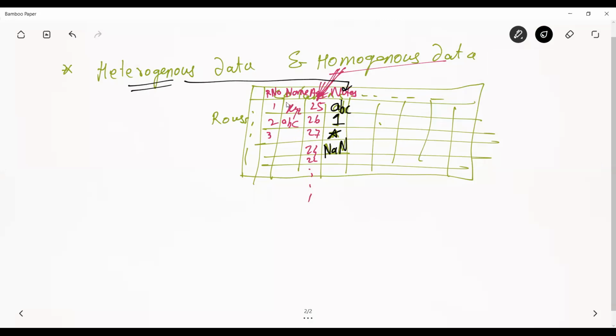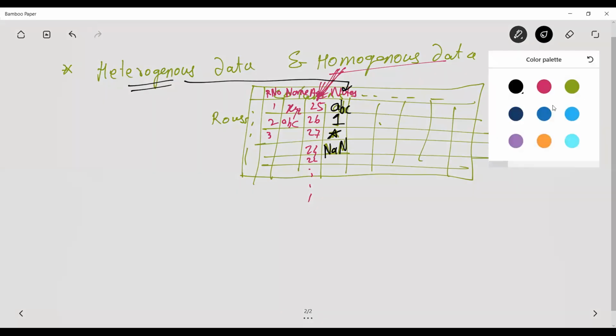So this kind of data is called heterogeneous data, if you have a lot of variety of data in a single column. Homogeneous, over here, everything was a number, everything was text, everything was a number. Heterogeneous means there is a huge variety of data. So using Pandas, you can work on both homogeneous as well as heterogeneous kinds of data.